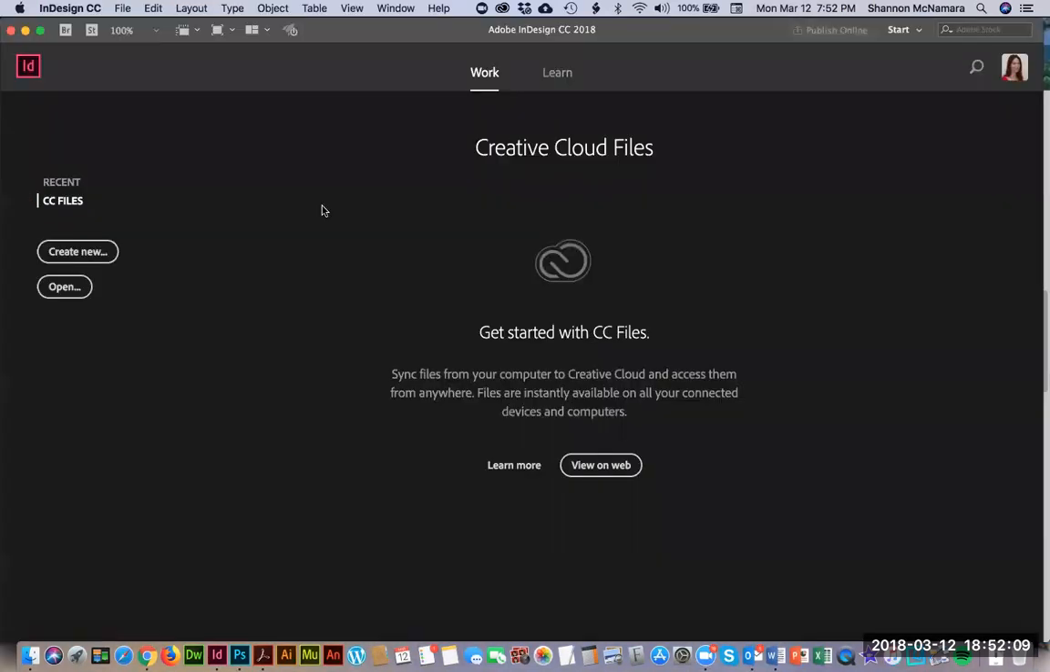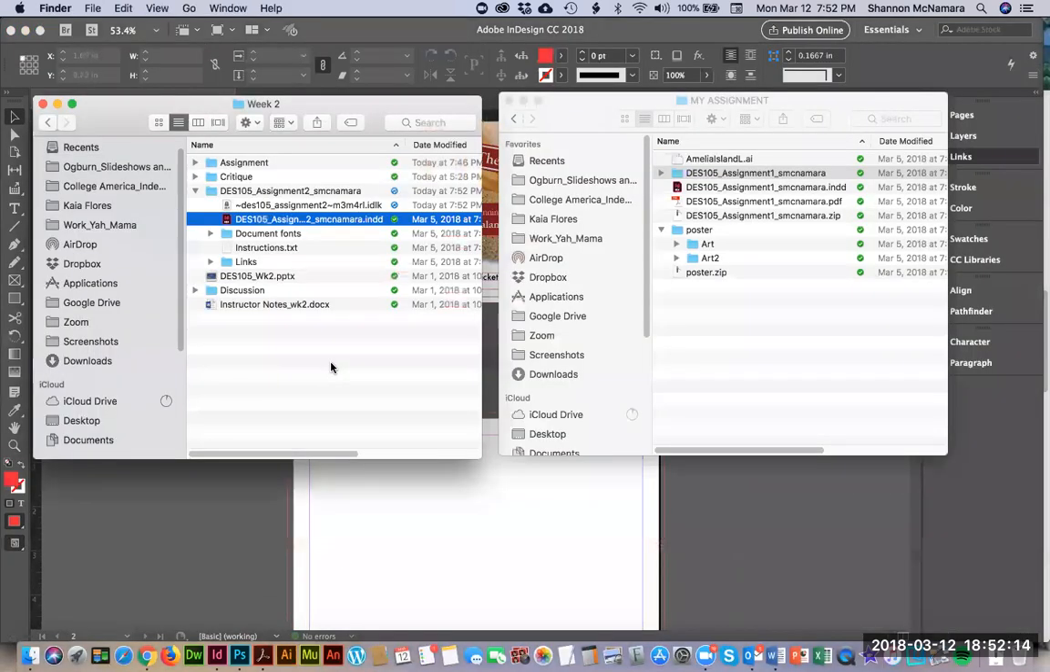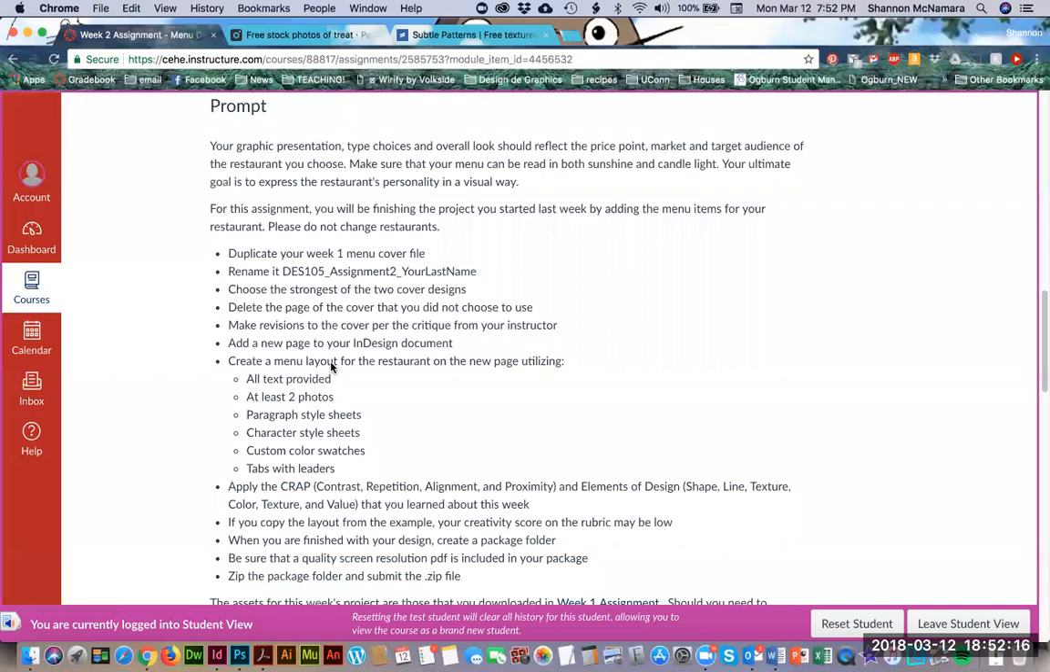You're going to then open it up and pick one of the 2 menu covers that you think is the strongest design. If I made a note and I said, ooh, I really like this one, maybe that's because I thought it was the strongest design. And then you're going to make revisions to that cover per the critique that you got in your grade for last week.